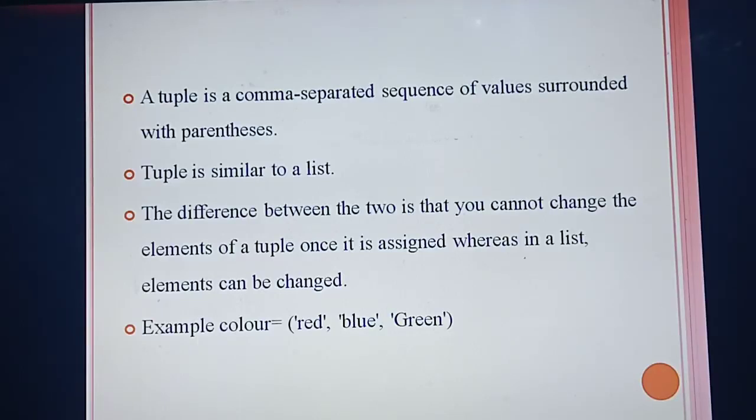Similar means same. What's the main difference between the list and the tuple? Once you have defined the elements inside a tuple, okay, you have defined a lot of elements inside the tuple and the list. But inside the tuple, once you have defined them, that is stationary. You cannot change the elements next time. But in a list the elements can be changed as per your wish. You are able to change the elements.